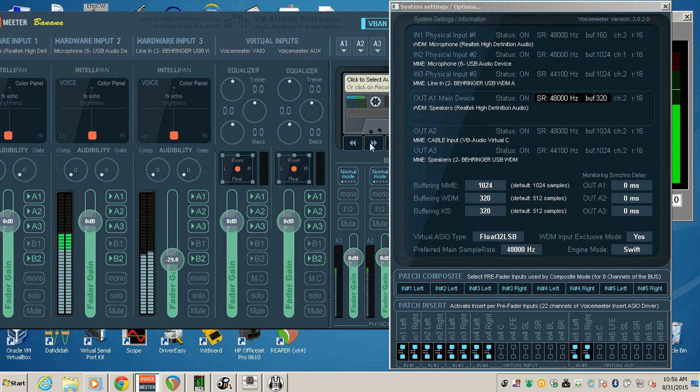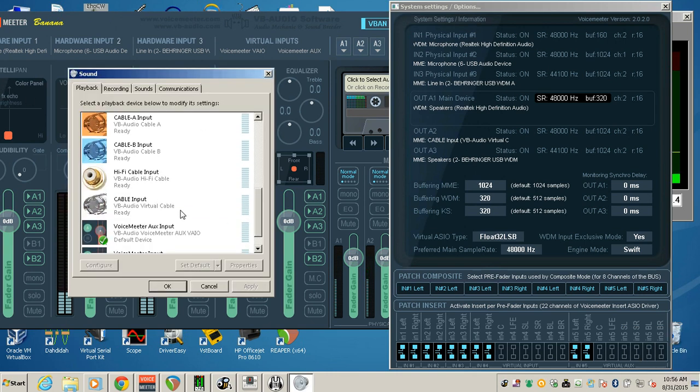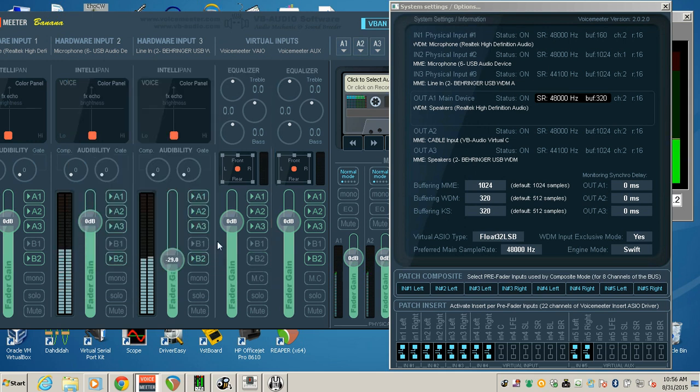I've done this because desktop audio defaults to the VoiceMeeter AUX as well. So right here is my default playback. So I'll mute this for a second and we'll play desktop audio.